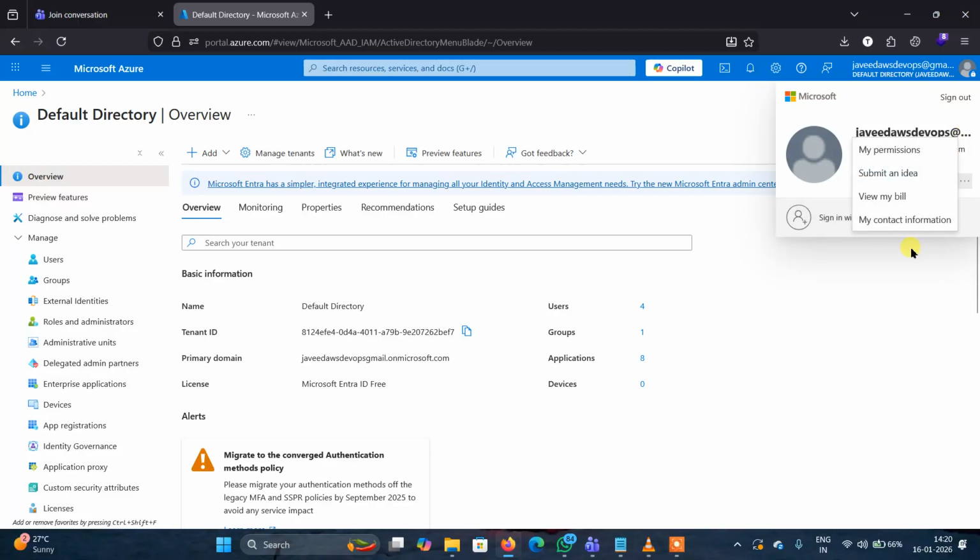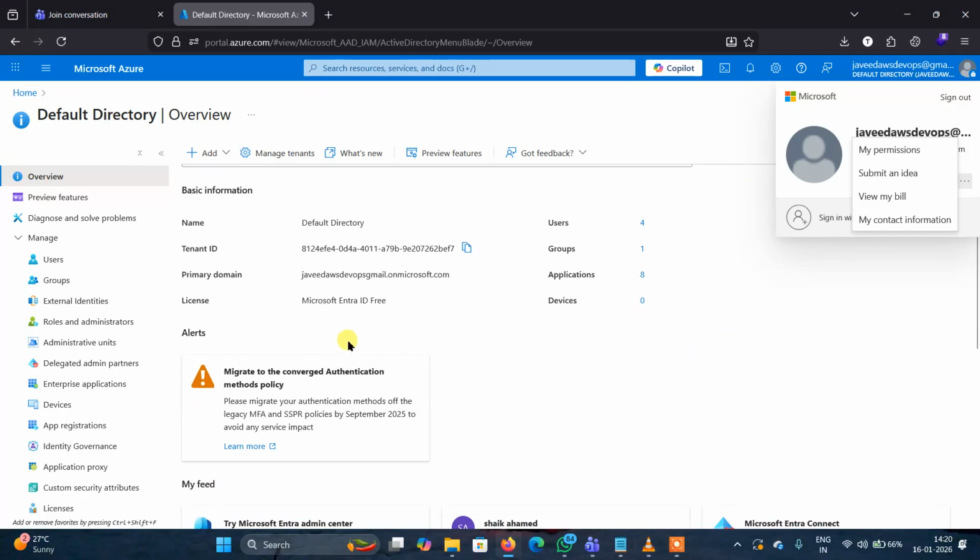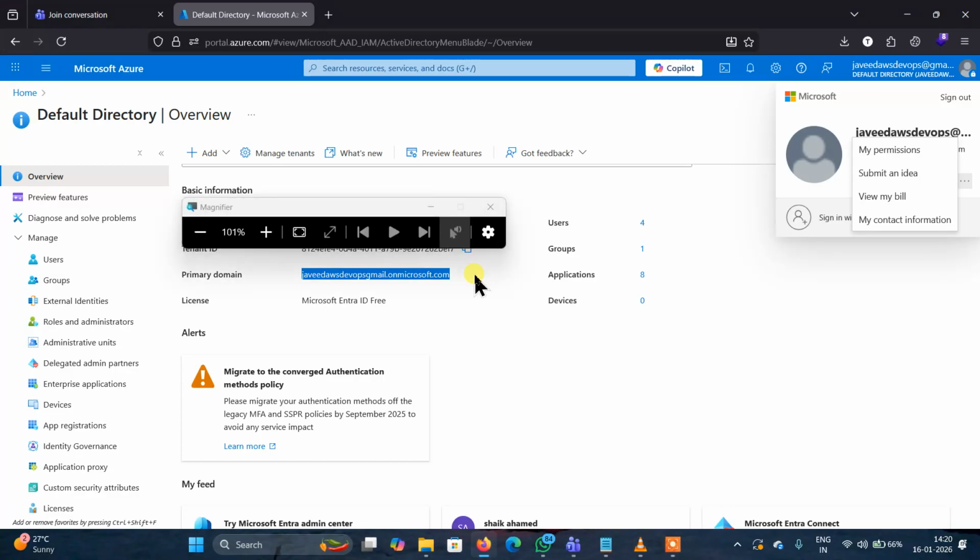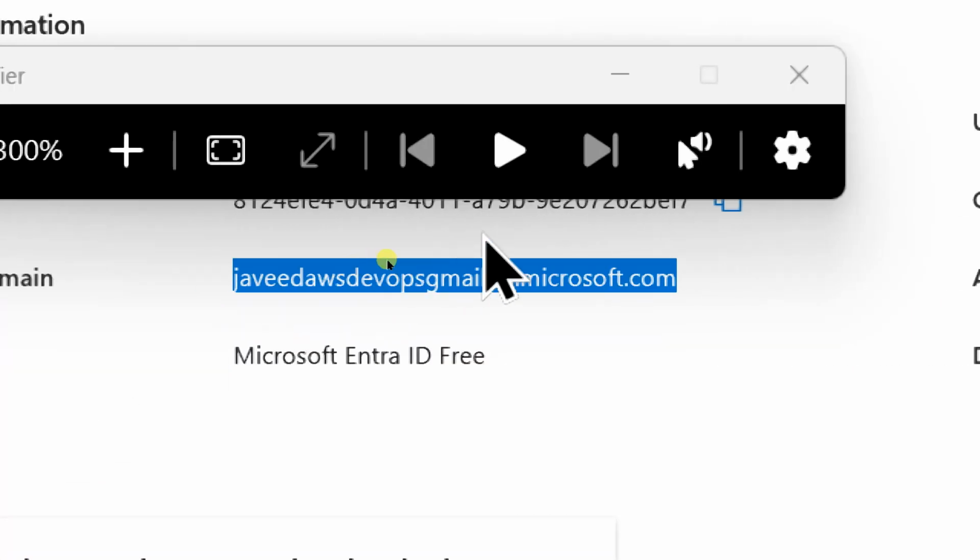If you check here, what is the default directory domain? You can check how it is created. This is my mail ID, Javed DevOps Gmail at onmicrosoft.com. This is the domain.